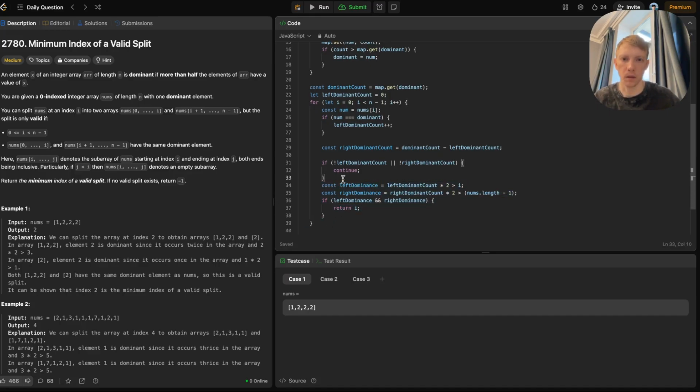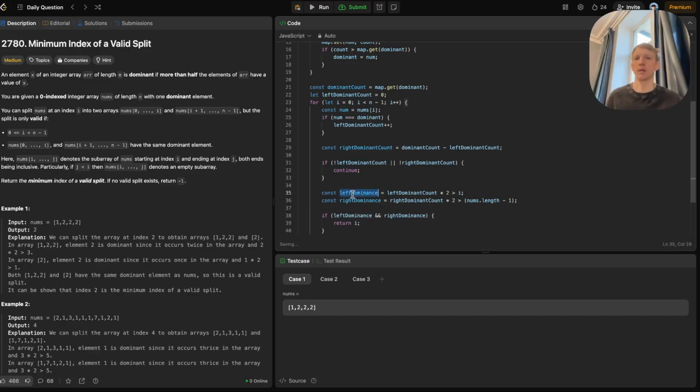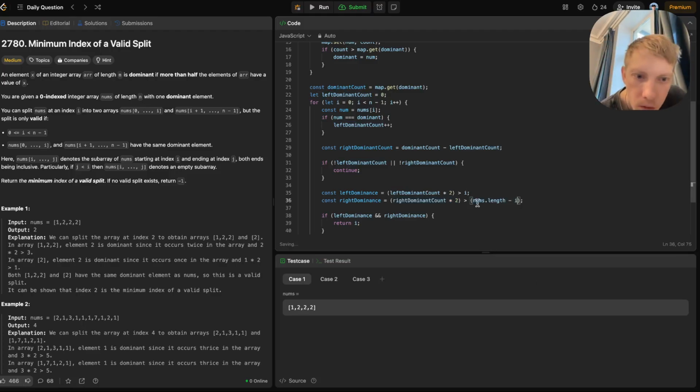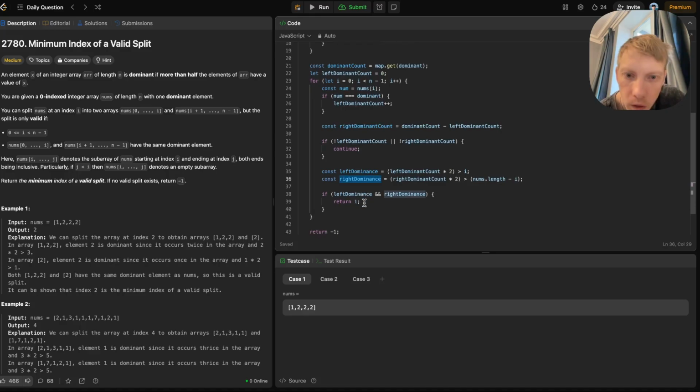If we have dominance in left and in right, then we're calculating if our dominant number is dominant in left and our dominant number is dominant in right, minus I, number's length. Okay, if we have both dominants, then we can return I. Let's try.